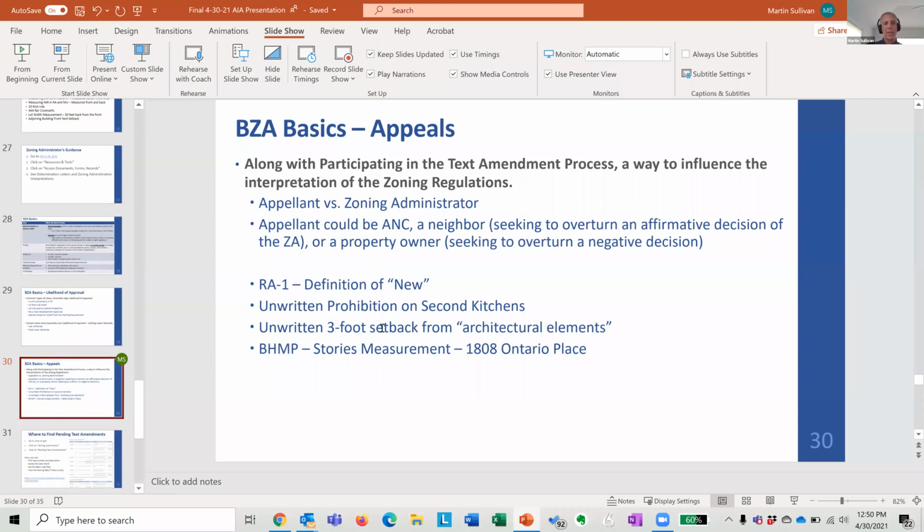The reason I put these other items here is that these are things I would like to see somebody appeal. This prohibition on second kitchens, which is written nowhere, or the 3-foot setback. I'm sure a lot of you are aware of this one. You have to be set back 3 feet from a mansard roof when you're doing an addition, even though that's not written anywhere in the regulations. It'd be nice if somebody filed an appeal on that.